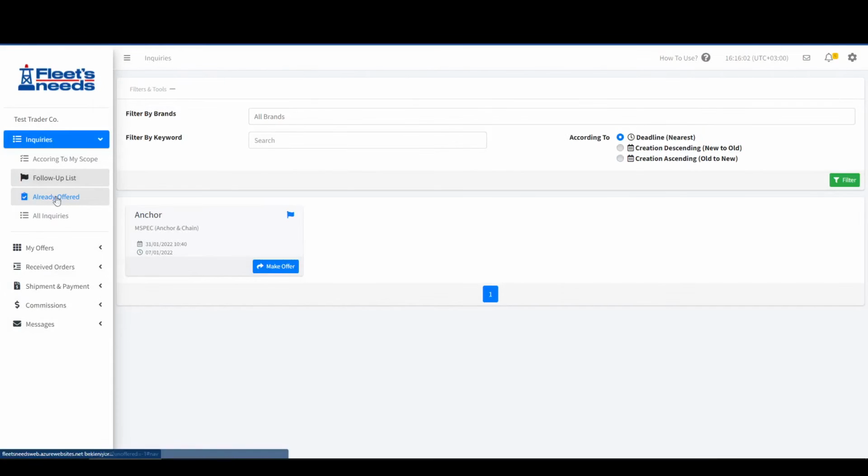This is the inquiry list that you have already offered for. You may offer more than once to any inquiry if you want to. You can use the filters and tools in this section as well.